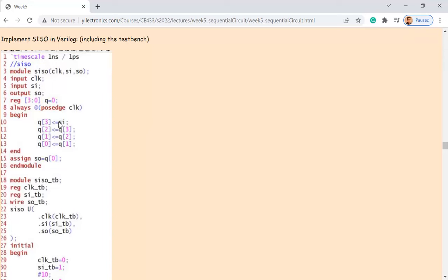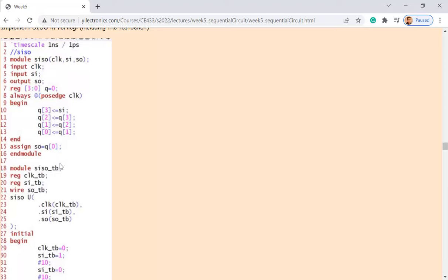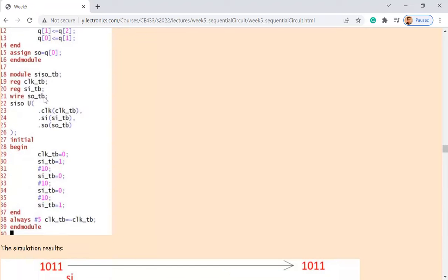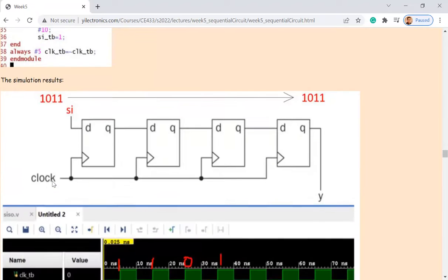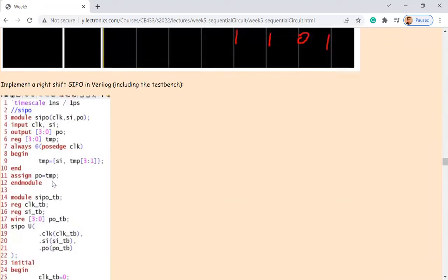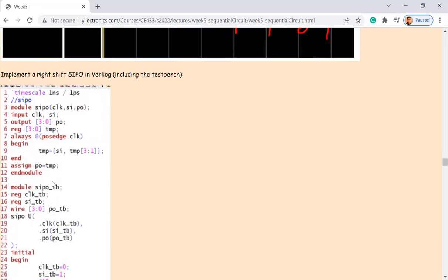So that's a serial in, that's the original input being sent to Q3, Q3 to Q2. So it takes 4 clock cycles to send this data to Q0, to the LSB. All right, and you use a test bench to verify it. Here's a simulation.